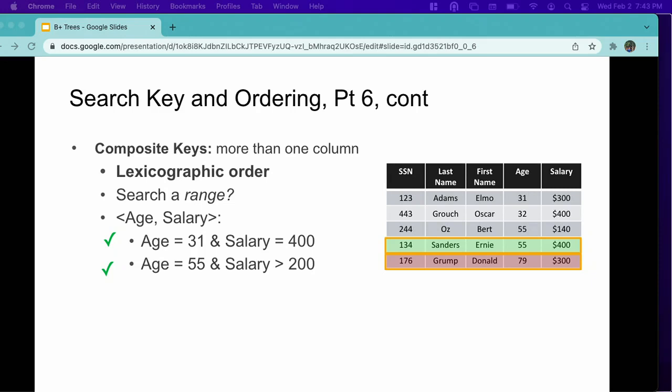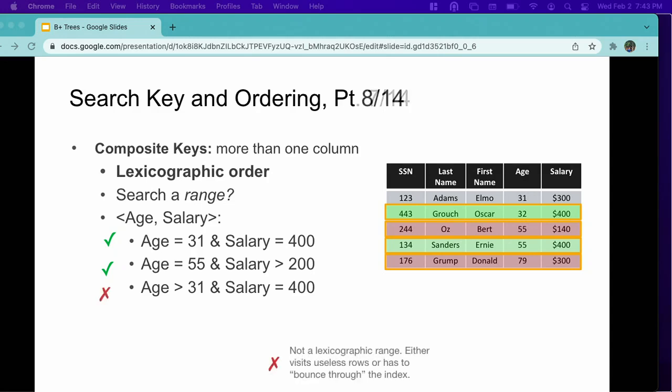And again, this is considered a match. This is good. This allows you to search a range. Okay? What about age is greater than 31 and salary is going to be equal to 400? Okay, here, I'll get to the relevant index node. And now I run into some trouble. Why is that? Because this is not a lexicographic range.